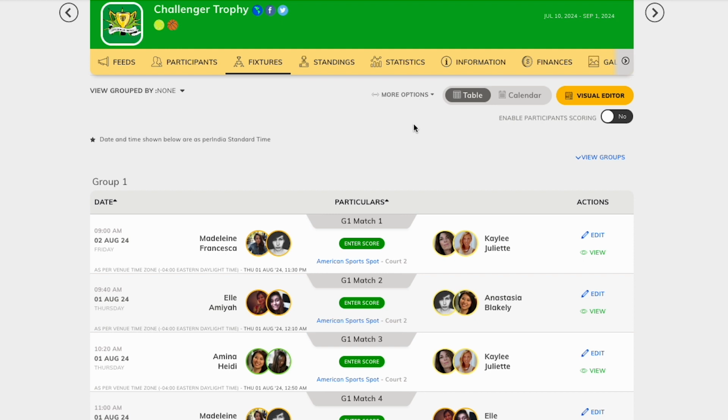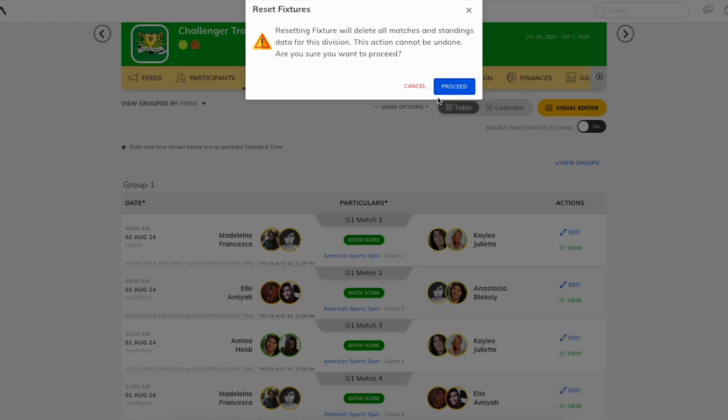Kindly note that after a fixture is published, you cannot add more participants to the schedule. You can only change the date and time for that match. If you want to add more participants or change participant information, you can only do so by resetting the fixture. To reset the fixture, click on More Options and choose Reset Fixture. Upon reset, all your matches will be deleted so that you can create a schedule afresh.